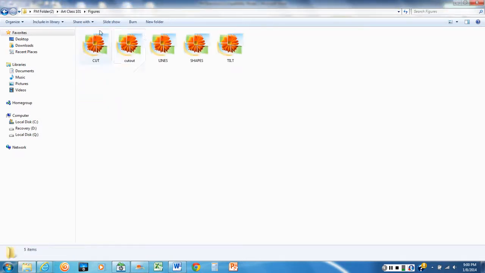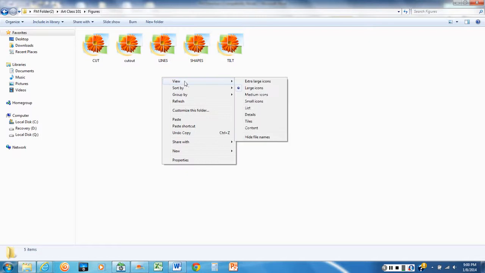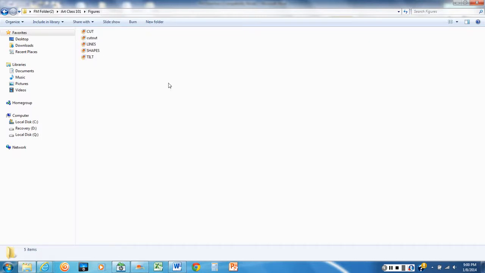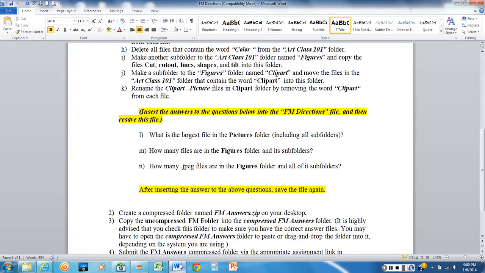I'm going to open that Figures folder, and yes, I'm going to change the view to list. And there they are. So a left click drag and drop on files is a move. If you right click on the files and you drag and drop them, you're going to get a shortcut menu that's going to ask you, do you want to copy them or do you want to move them? So there's a lot of ways to do the same thing, several ways.